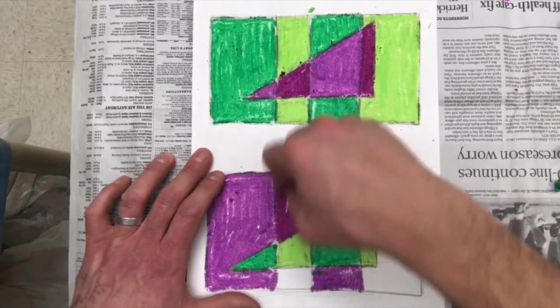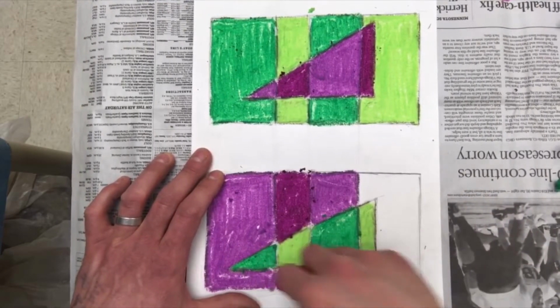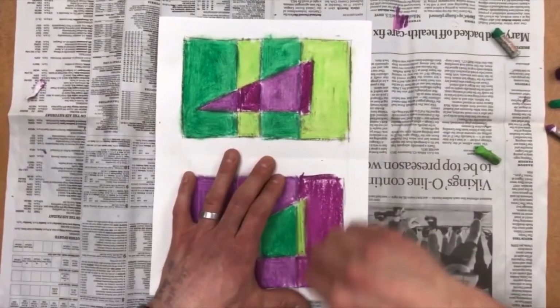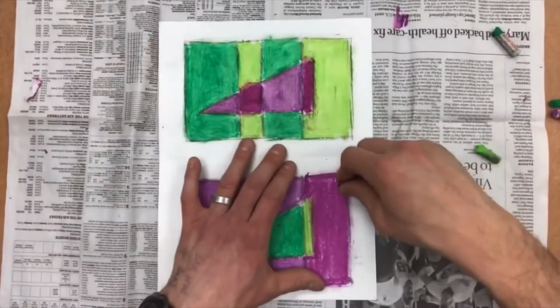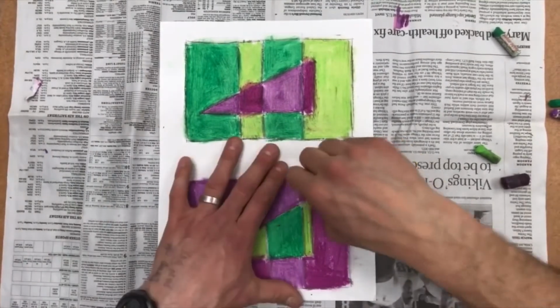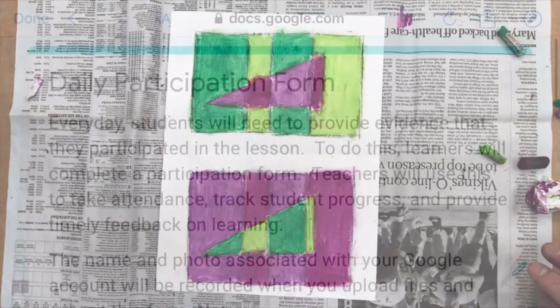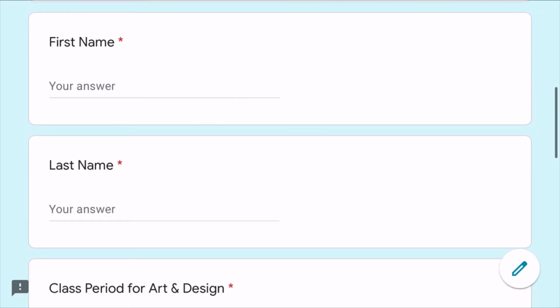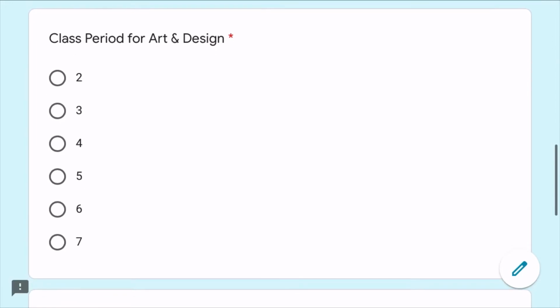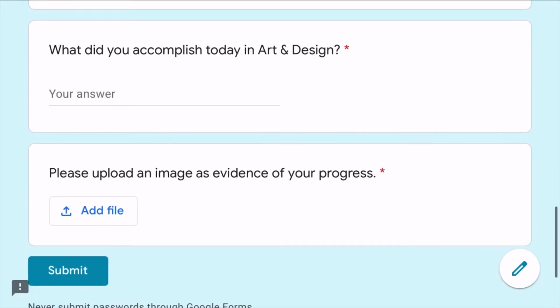So in this example, I'm using oil pastels, and oil pastels you should smudge and smear at the end with a paper towel. If you're using Sharpie or colored pencil or crayon or anything else, you don't have to do this last step. You can be done. Once you're done creating your artwork inspired by Joseph Albers, please take a photo of it, upload it to the daily participation form, and then submit that form.